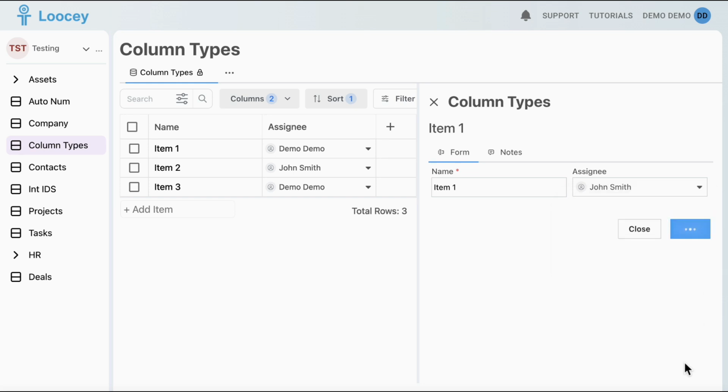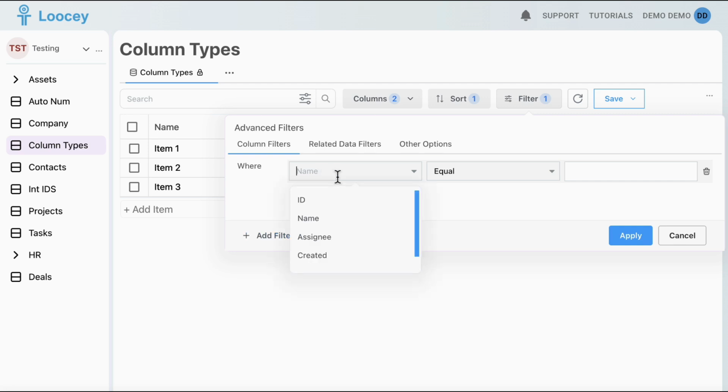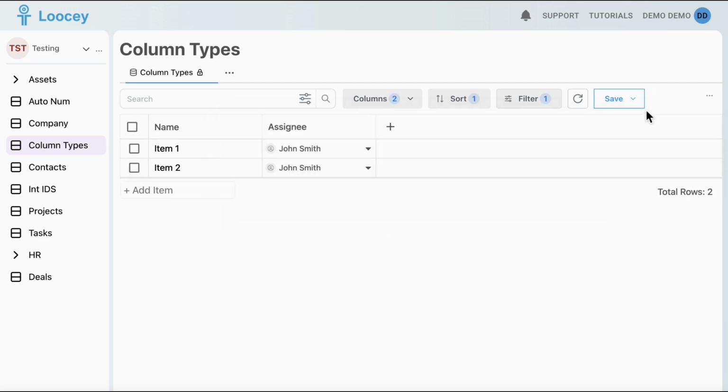The other feature that the assignee column has is the ability to filter items based on the assigned user. For example, we can create a new view called John's Items, add a filter where the assignee column equals John Smith, click on Apply and save the view. Now, this view will only display the items assigned to John Smith.